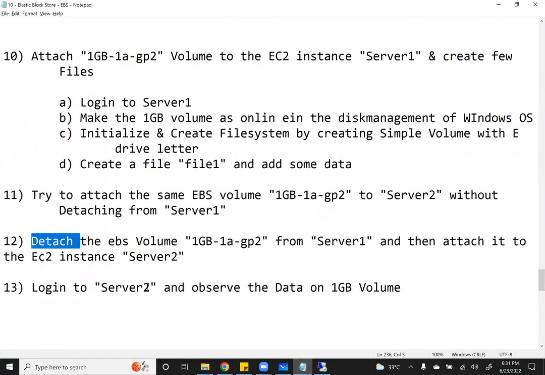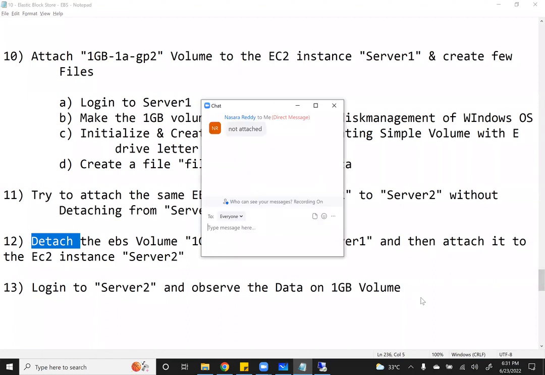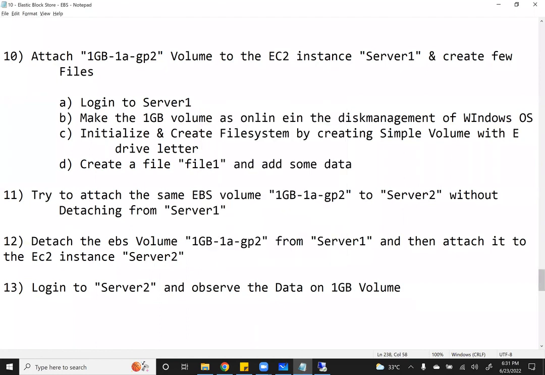Now the next step is we need to log into the server 2 and check whether the 1 GB volume is available directly or not. But it is not available to access directly. What we have to do is make it online. That is enough, because that 1 GB volume already has the file system and the data. Don't try to format it. If you format, you will lose all the data.